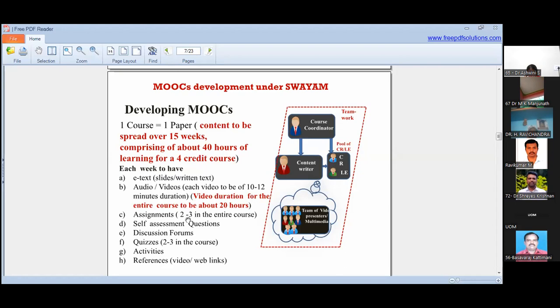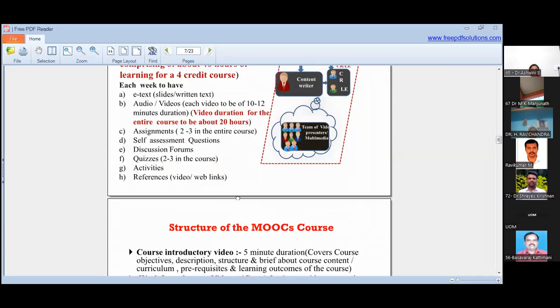These are some of the modalities under online courses as far as MOOC is concerned. What kind of modality to use needs to be decided by the course coordinator.